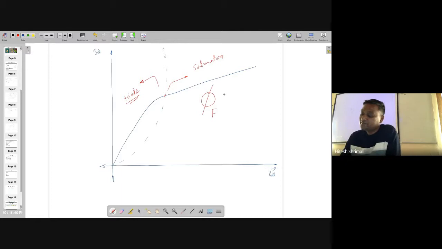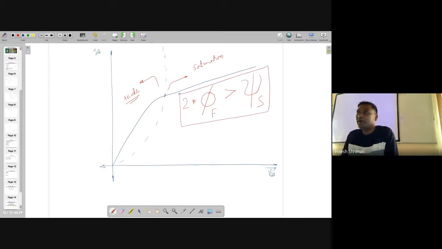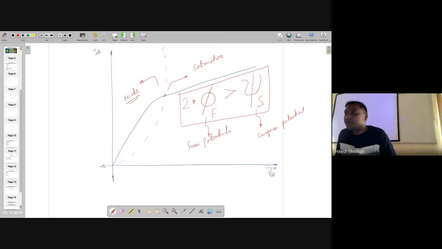If something called surface potential goes to more than 2φF, you are in saturation. So this is the standard equation. If you don't remember, don't worry. But there is something called surface potential, and this is called Fermi potential. So if surface potential is greater than or equal to 2φF, you are in saturation mode.